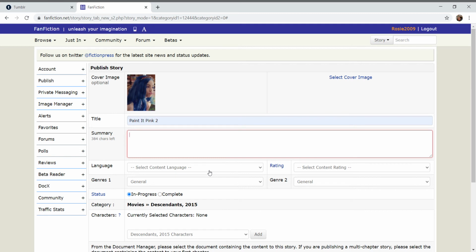You would type in your summary. Just for simplicity's sake, we'll say the gang has a paintball fight. Okay, you're going to do something with that, and you might even add in the tags and stuff like that. For me, I have Jay and Audrey content in there. You would have Harry and Uma content, Ben and Mal content, Carlos and Jane content, and maybe even just familial feels like I oftentimes do.